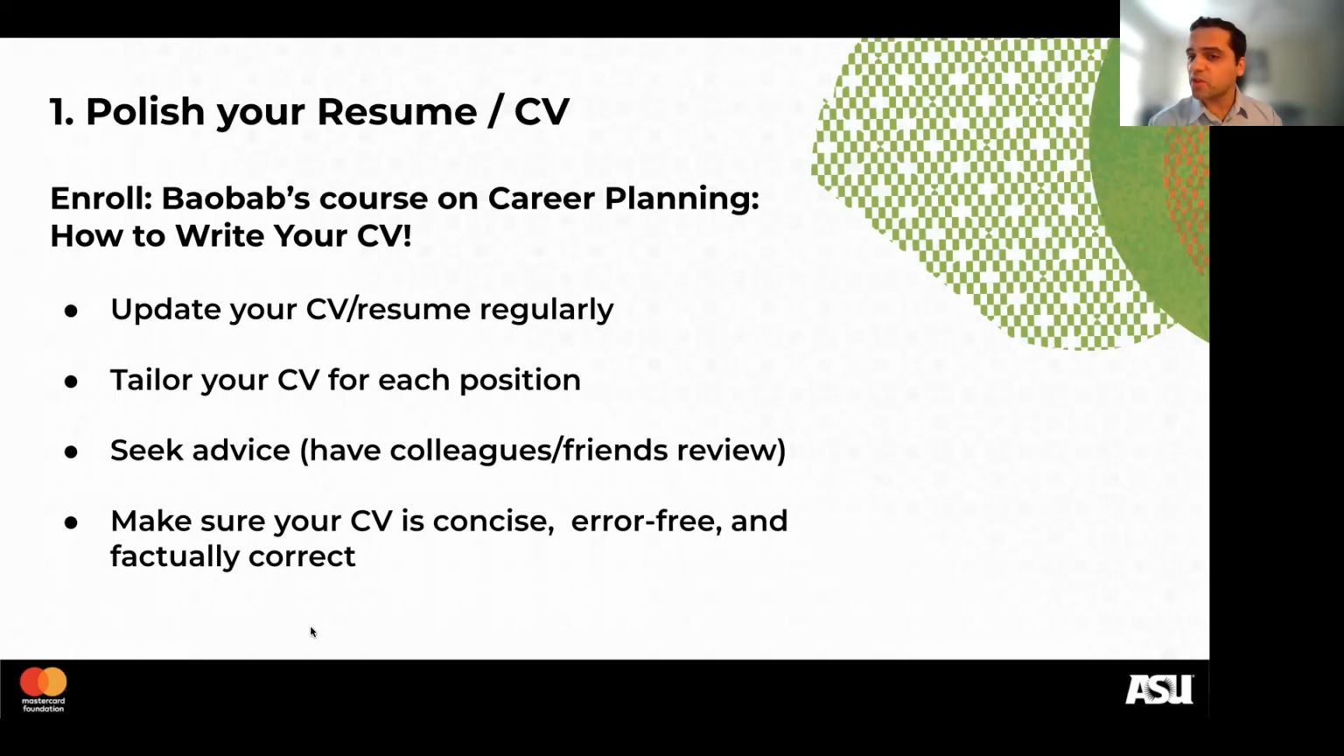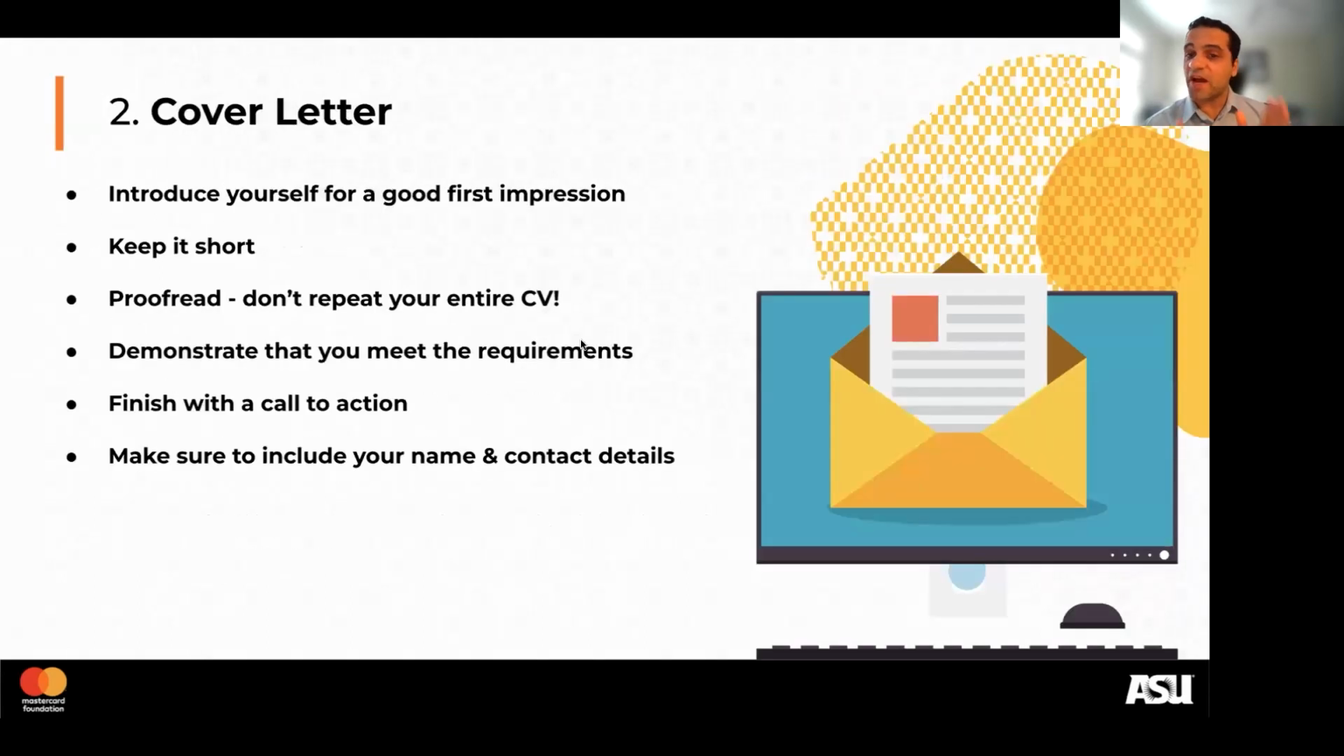Error-free is important because you don't want employers to see all these errors and say, well, how can we trust this person to do detail-oriented work and precision when they haven't even bothered to perfect their CV, right? So that's a very good indication that you are careful and you know how to work. And then, as I said, factually correct. I think this goes without saying. It's very clear what it means.